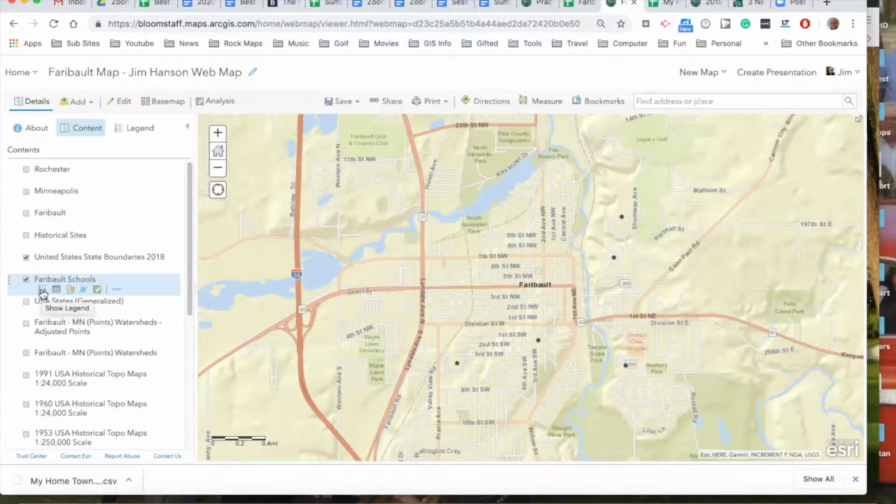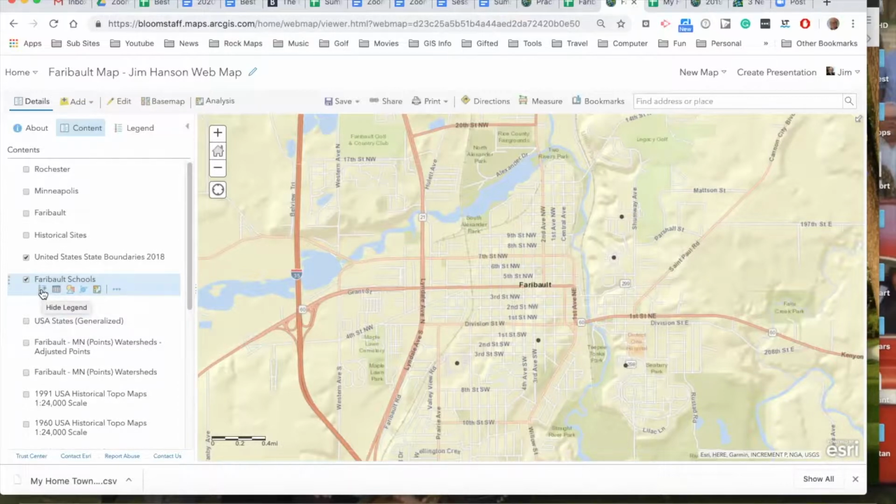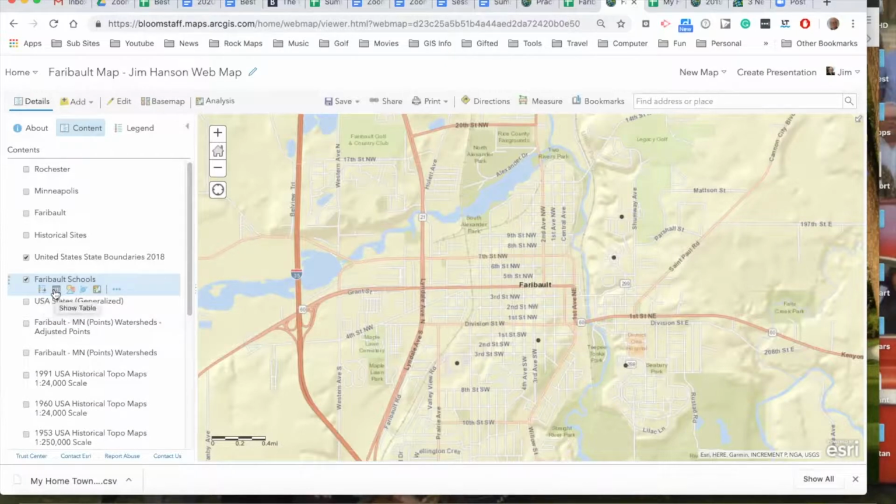You've got a legend, which will pop up if you click on it, a chart, which will basically look like the spreadsheet with the information in it. You've got a styling tool, a clustering tool, which is kind of fun if you've got a ton of points, and you've got the ability to do some analysis. So the styling tool is the one we're going to work with today. It's the circle, the square, and the triangle.